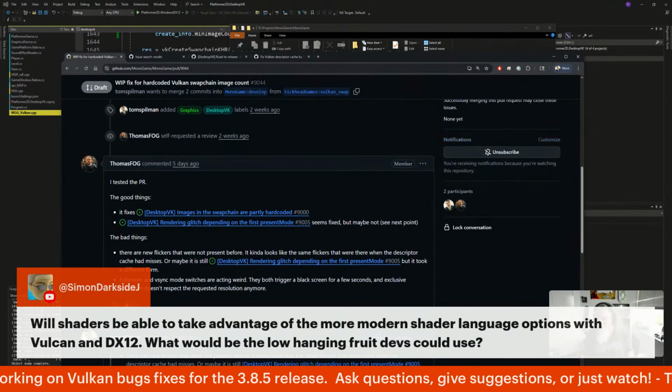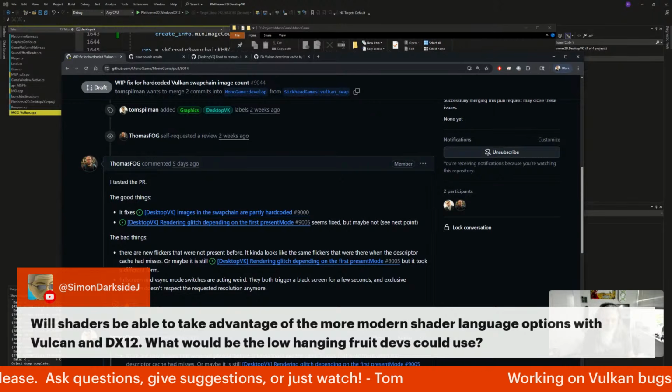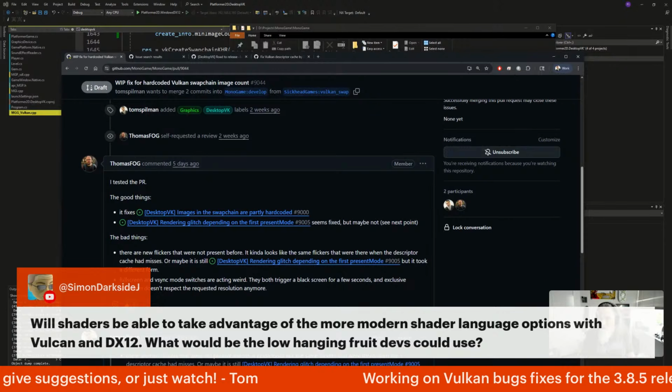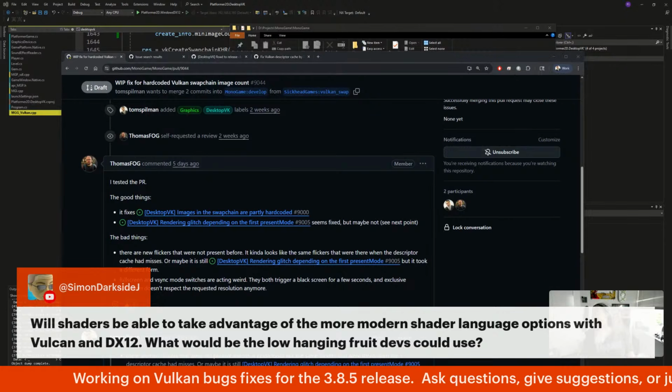So for right now, nothing really different in the shaders. Are there some things you could take advantage of? Maybe, but it's not something that we're touting as a feature. It just is, if you're able to do that, congrats.